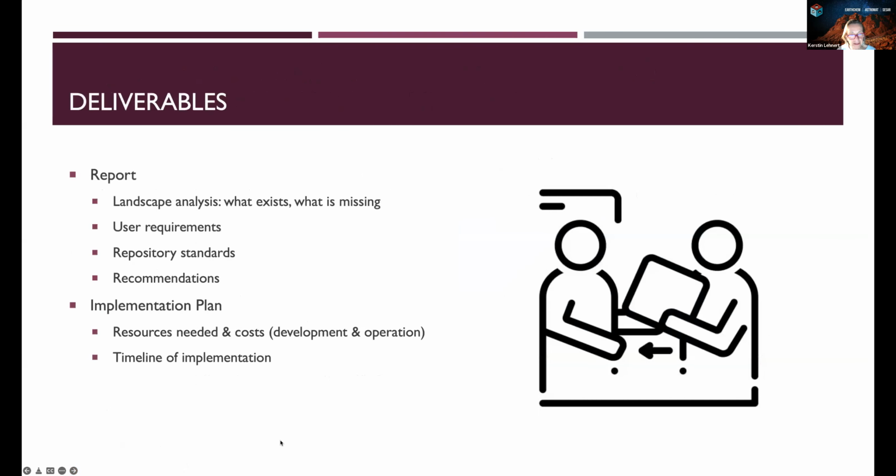We have two deliverables, and this kind of gives you a bit of context. On the one hand, we have a report that describes the results of our landscape analysis, of interviews with users to understand requirements, the investigation of repository standards, and it will have recommendations to NASA. But a second phase of this is to create an implementation plan that outlines the resources needed and the costs associated with the development and operation of the astromaterials data archive, and an estimated timeline of implementation.